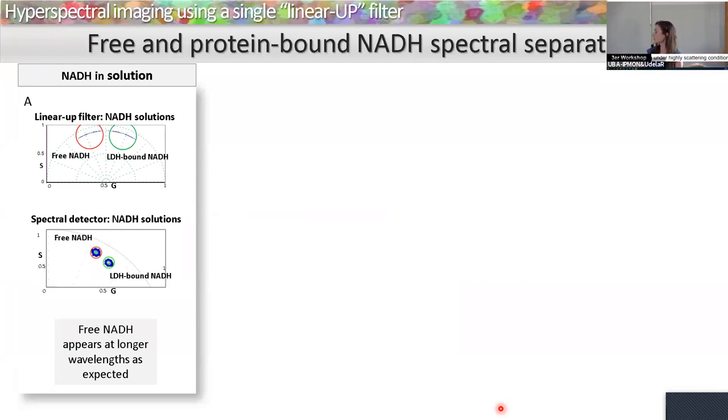So first we tested solutions of free NADH and NADH bound to the LDH enzyme. And as you can see here, with our linear method, we see them in different positions on the phasor plot. Also, the free NADH appears at longer wavelengths, as has been previously reported, as expected. We compared that result with the spectral detector of the 880 microscope, and we could see the same, that free NADH appears at longer wavelengths, and we could separate them.